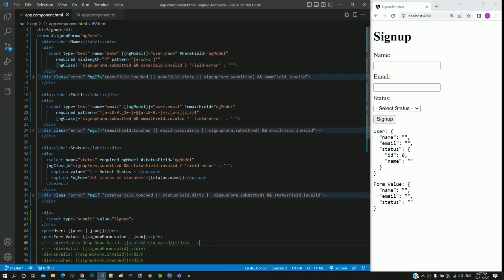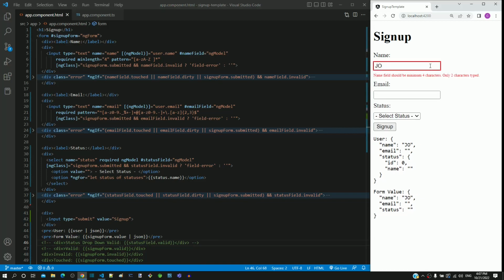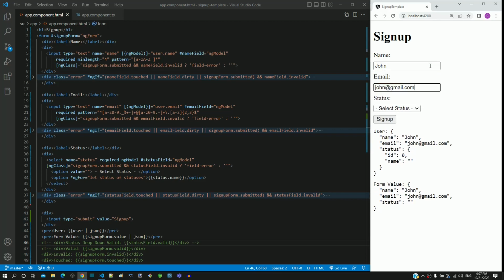After these changes, let us see what happens when entering the form data. I am entering data in name and email fields. We can see that data is getting reflected in both user object and form value. Now I am going to select employed status from the status dropdown. In the user object, it retains the default status object with ID as 0 and name as empty string. The selected status object is not getting reflected in the user object.